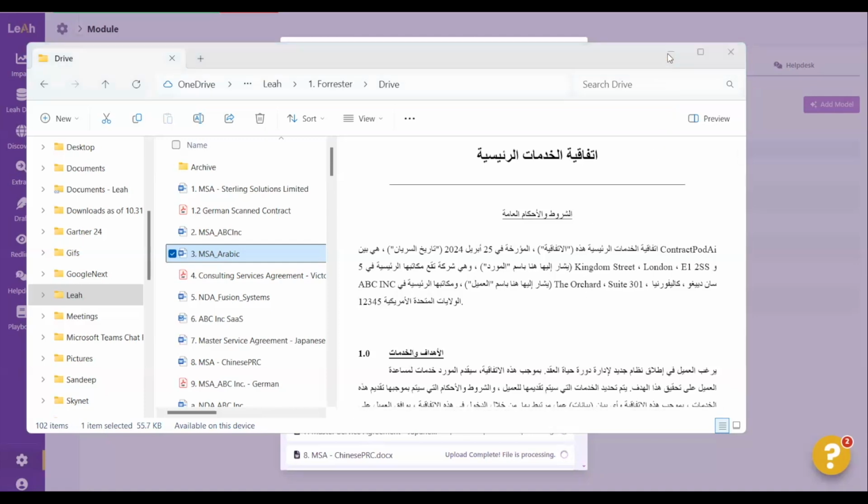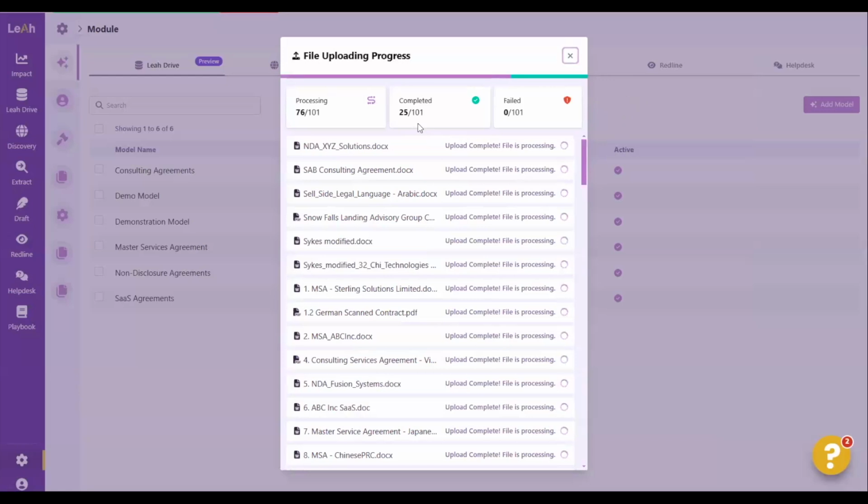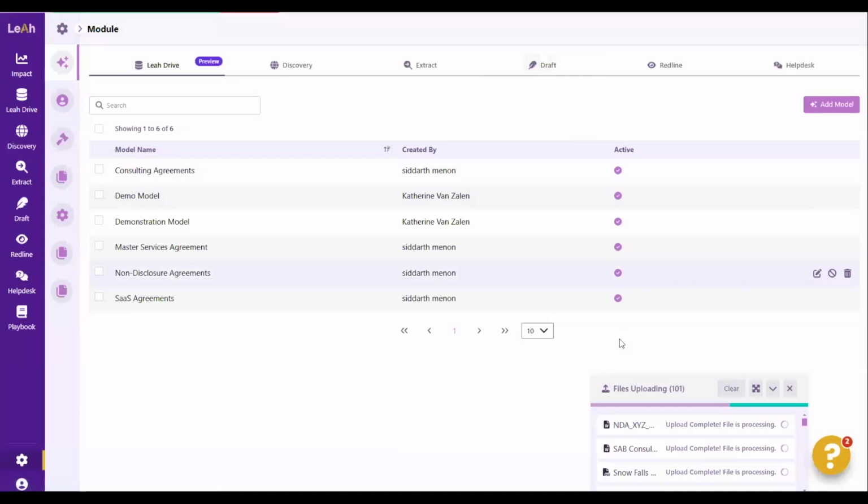Going back to Leah, we can see that Leah keeps users up to date and informed on what she has processed so far, what she has completed, and what has failed. In the instance a contract has failed, the user can action on the contract from this view. While Leah is processing, we can minimize the file upload progress and continue working.